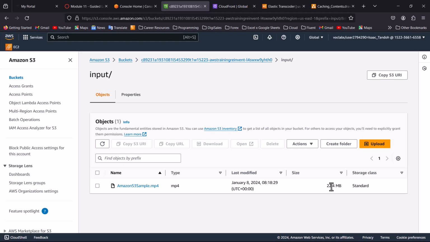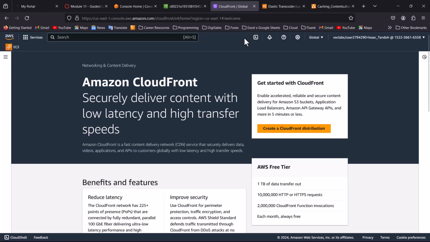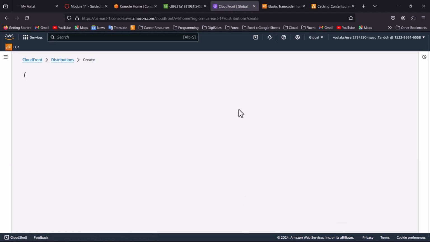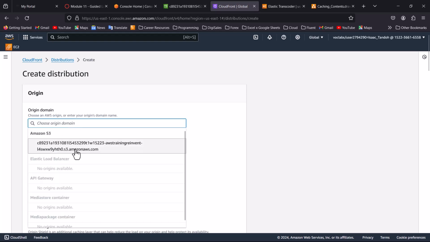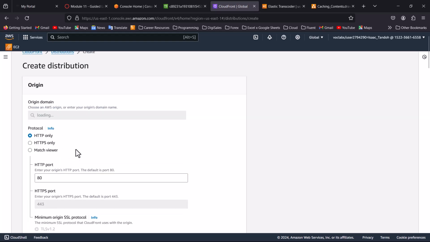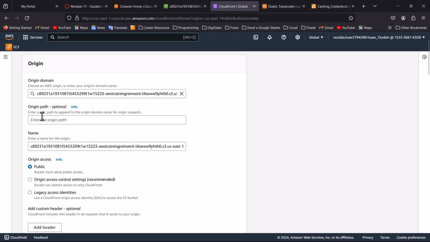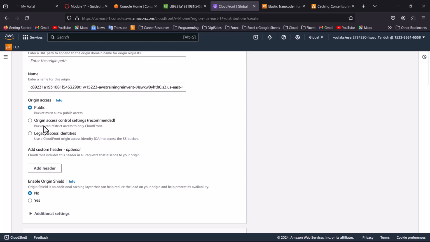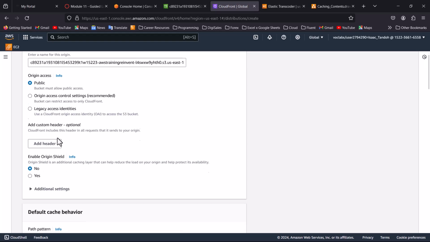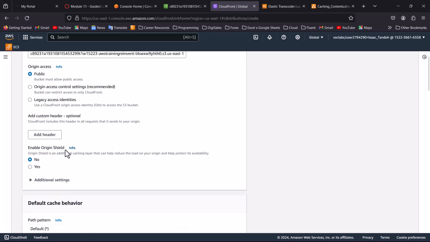First we want to create a CloudFront distribution. So I'll head to CloudFront and create a distribution. For the origin domain, I'll select the S3 bucket that has our file. The origin path is optional, so I'm going to leave that. For the origin access, I'll also leave it as public, and I'll leave everything as it is.